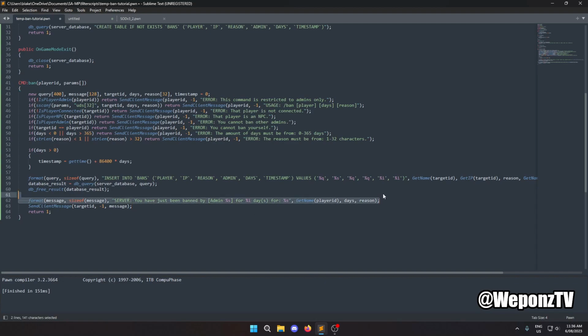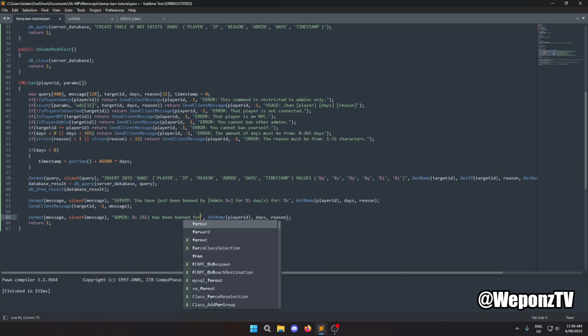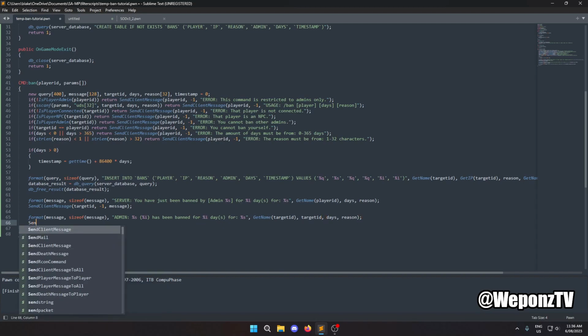Now the next thing we can do is notify everybody. This will notify everyone online and also the actual admin that they've been banned. So we can go like this: admin, weapons has been banned for, target ID, days, reason. There we go, and then we can go send client message to all.